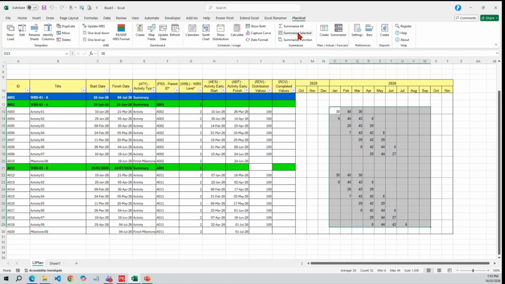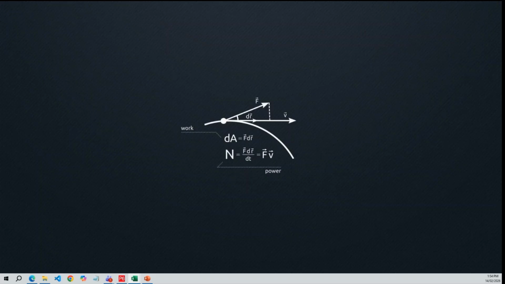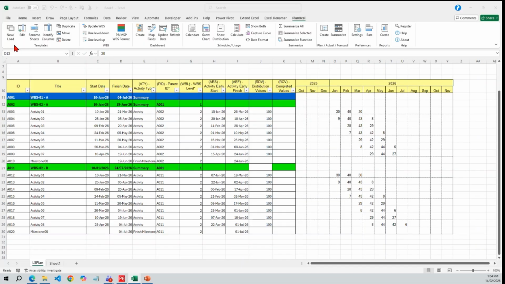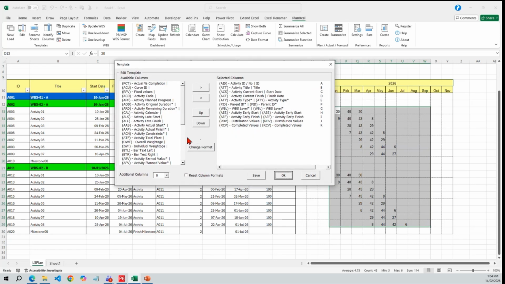So we can use the summarize selected. We can use grouping apart from our WBS to have a much better understanding of the requirements. So for the grouping, again, we can add more and more. We'll use the user-defined fields.